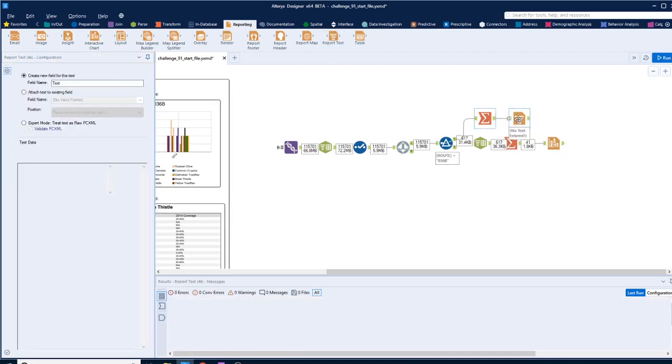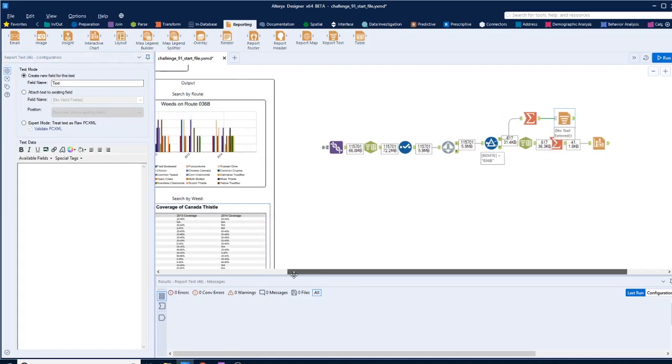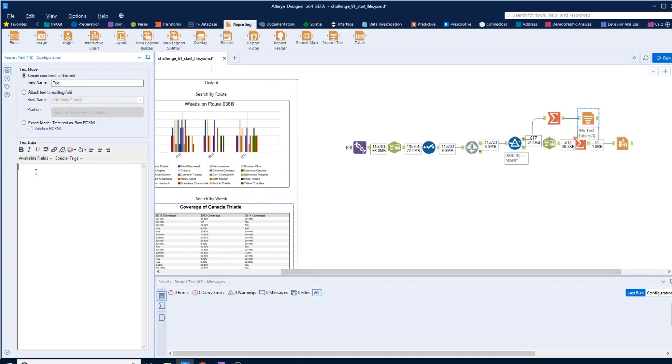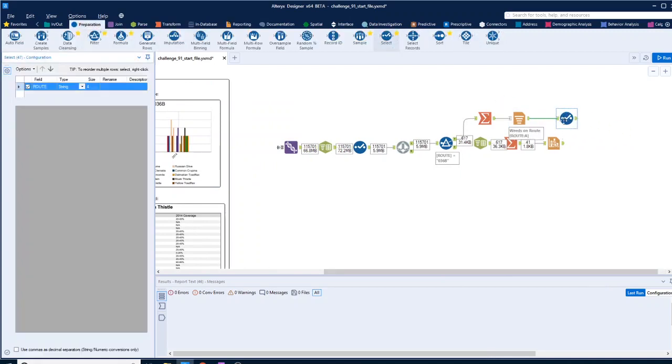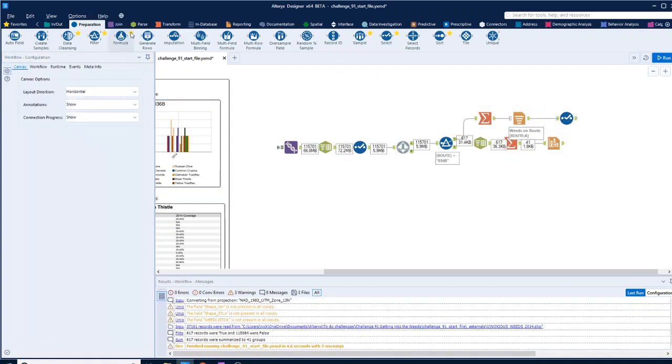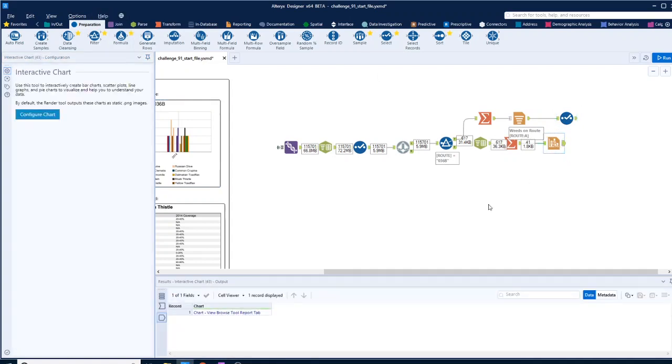And so if we put that in there, we can call it text, and we want to call it, what do they call it here? Weeds on route. Weeds on route, and then we'll add the field route. Okay, so that should then give us that. Let's then get rid of the route field, we don't need it. We just want the text field. And let's have a look here. Yeah, it's just one field here.